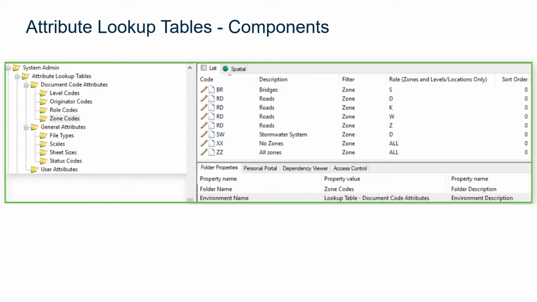In this example, there are folders with the lookup table environments assigned called document code attributes. This is identified by the parent folder name, which contains multiple subfolders for each part of the document code: level, originator, role, and zone. In each subfolder, there are numerous uniquely attributed abstract documents which represent the valid entries for each part of the document code.